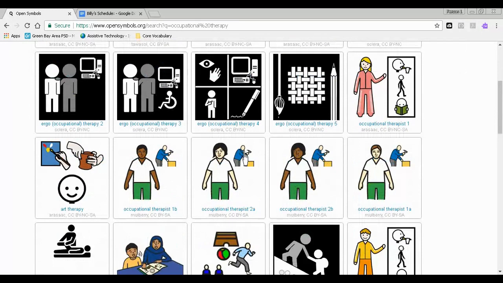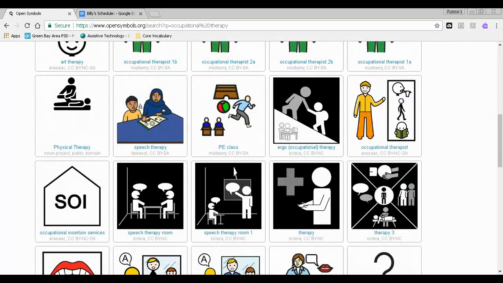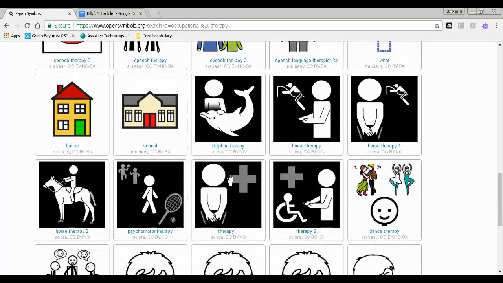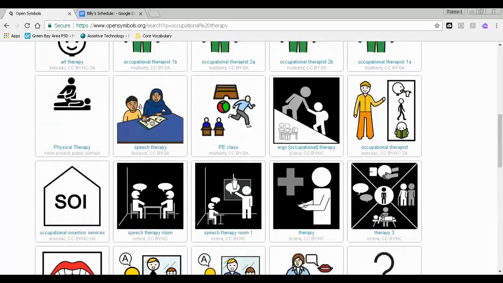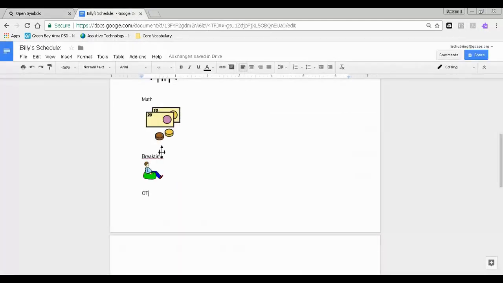So just keep that in mind when you're searching for symbols, that you may in fact have to think of different meanings of the word. And that's all things that we also do when we're searching for symbols in Boardmaker or SymbolStix as well. I'm going to do this one. Paste it in there.